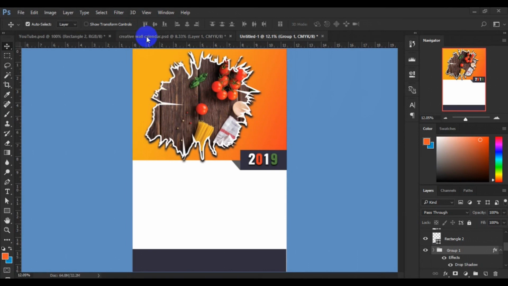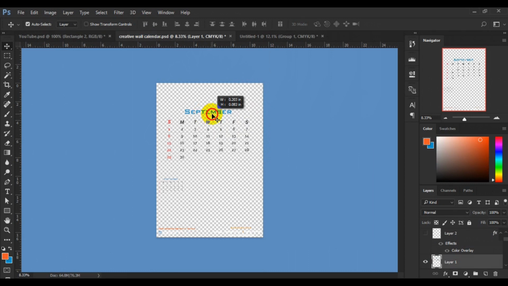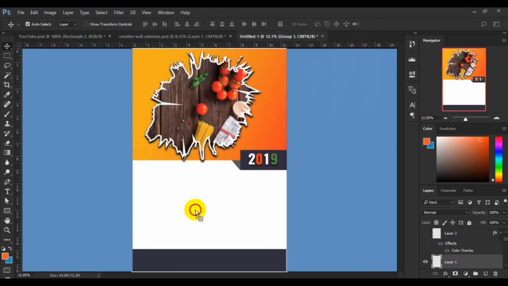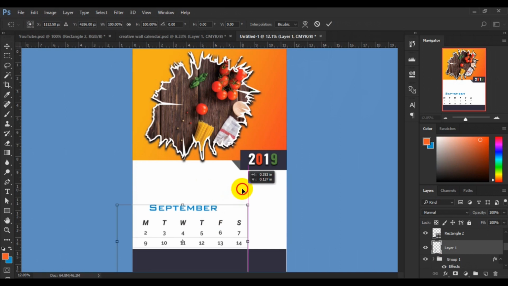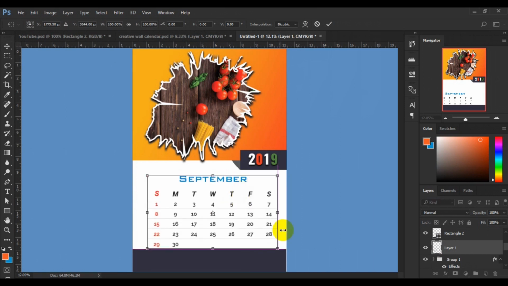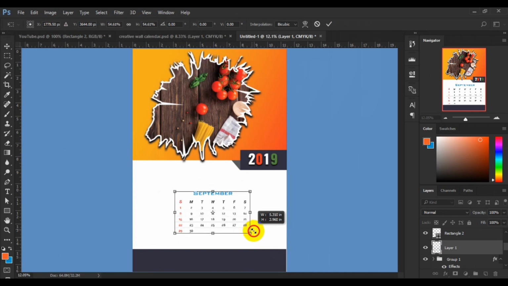So what I'm going to do next is to bring in my text. I have my calendar text here. To drop down here. Then I can press Ctrl T on my keyboard, drag it here. September 2019, and press my Shift and Alt key on my keyboard to resize this calendar.